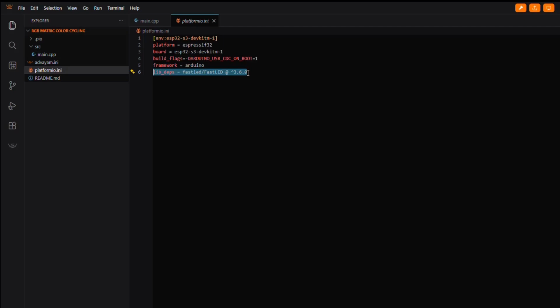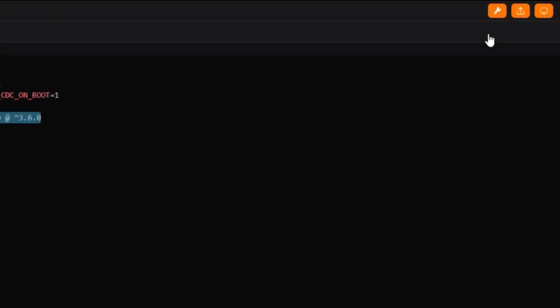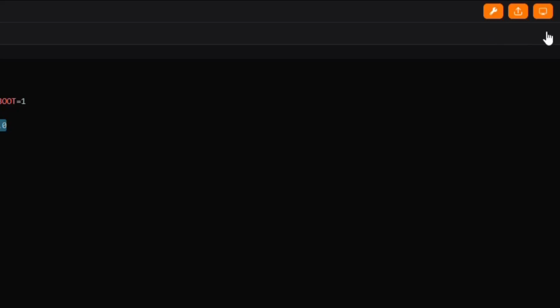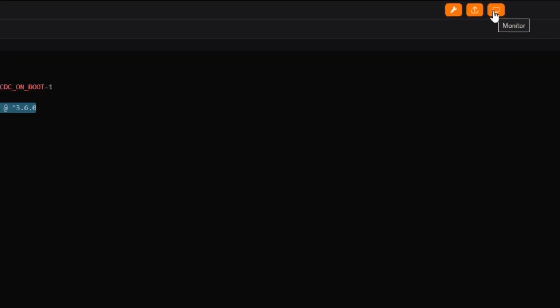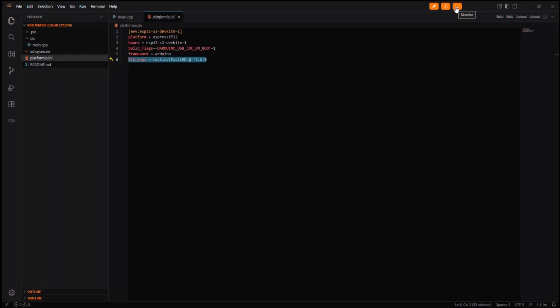At the top right corner of the IDE, you can see three important action buttons. The first button is Build, which compiles the source code. The second button is Upload, which flashes the compiled firmware to the connected hardware. The third button is Monitor, which works similarly to a serial monitor and can be used for viewing runtime messages from the device. Now click the Build button.